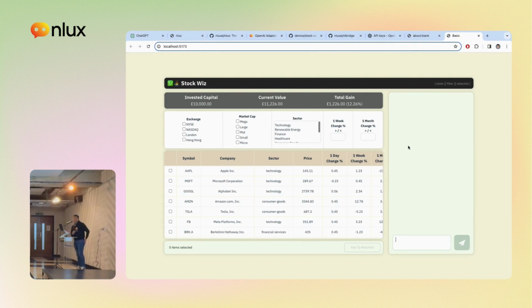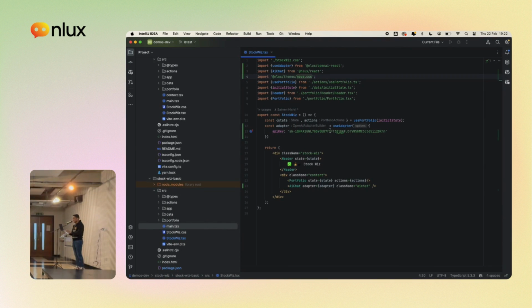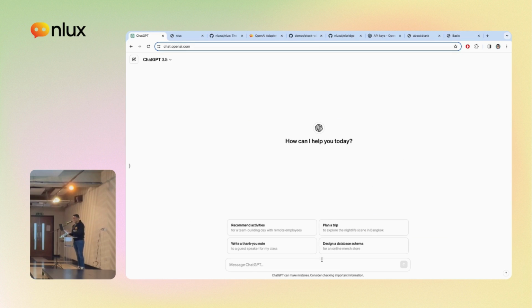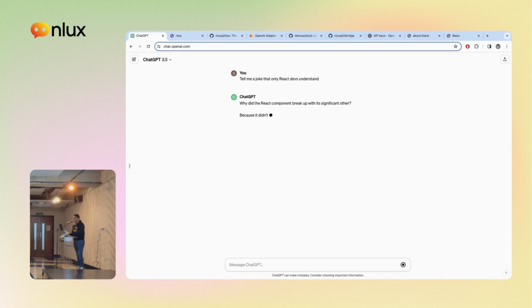As you can see, on the right we have a new window that looks like ChatGPT, and this is basically a very simple thing like ChatGPT. It is powered by ChatGPT, so this is the adapter we used here. If you ask it to tell me a joke that only React developers understand, it will quite likely say: why do React developers prefer functional components over class components? Because they don't like this. Okay, so this is just similar to ChatGPT.